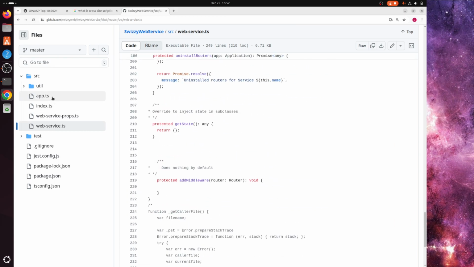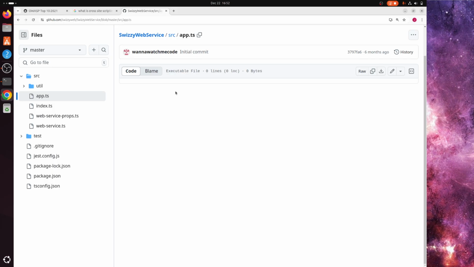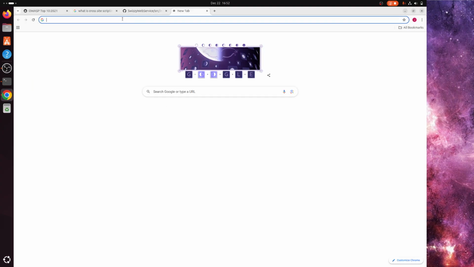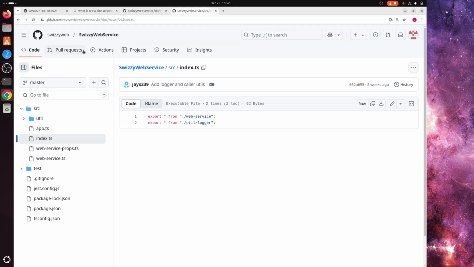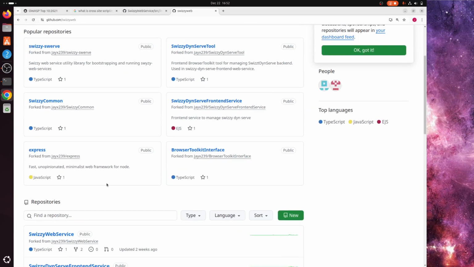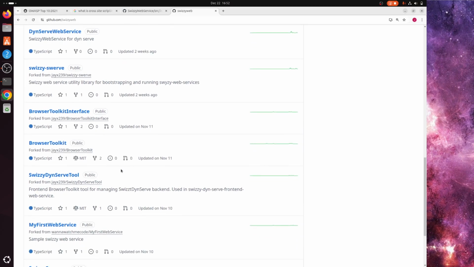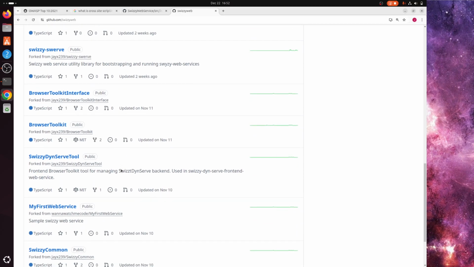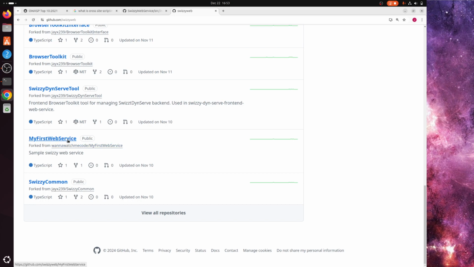So let me go to app. Whoa, app's empty. Okay, so it's actually index. Web service util logger. Okay, so let's go to another example. Let's go to an actual one I implemented before. Let's see, wrong one, SwizzyWeb. We'll go to probably my first web service if it's in here. Yeah, let's go Swizzy serve tool, my first web service.